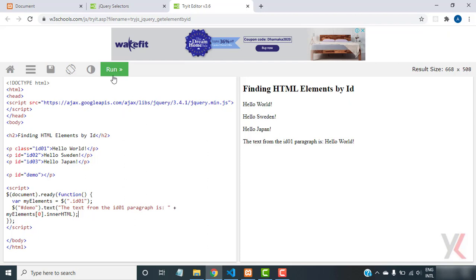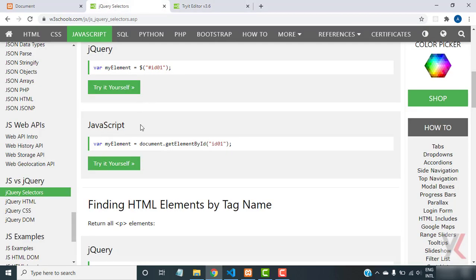Simply run it, and it will give the same result. You can see we are getting our hello world from this line of code. We are using class over here, so we are targeting the class by dot. For DOM manipulation, we just use the dollar sign. We don't have to use these long codes. Suppose it is an ID, so we have to target it like this.